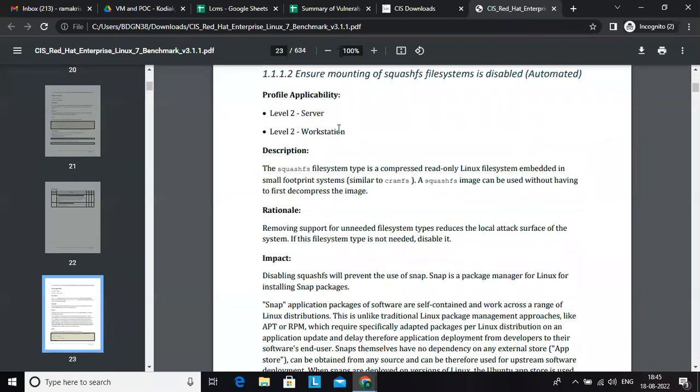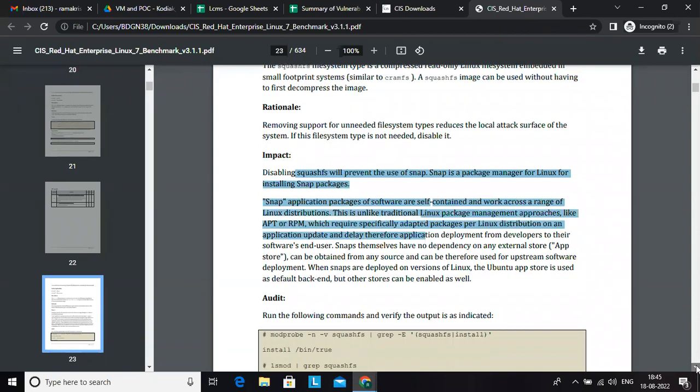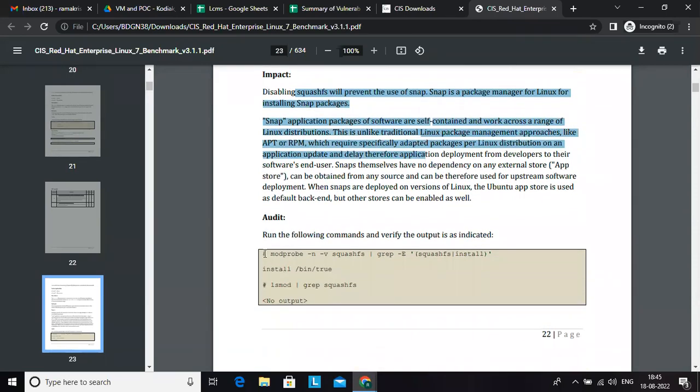This is level 2. There are level 1, level 2. This is level 2 related control. So the squashfs file system type is okay. So that's the overall configuration part. If you don't implement this one, what will happen? They will give this one an audit. So manually we have to verify this one if we want to log into the server.